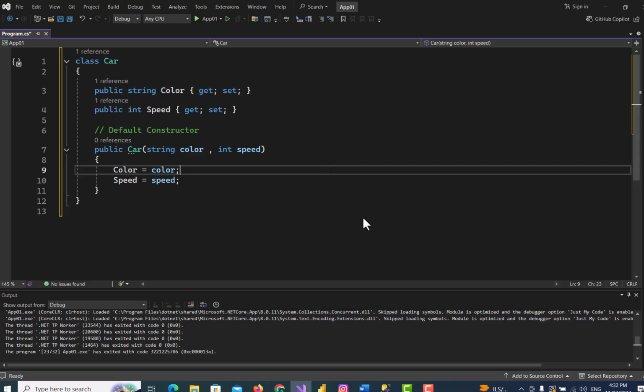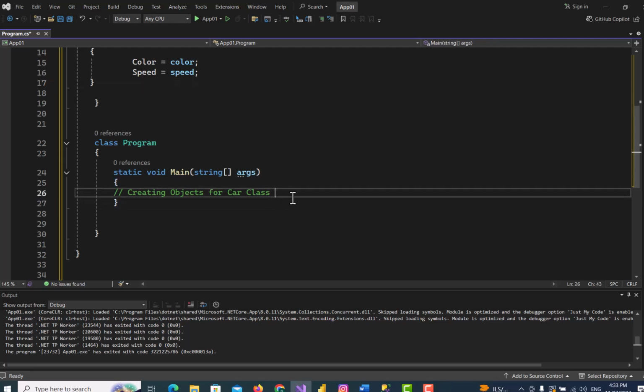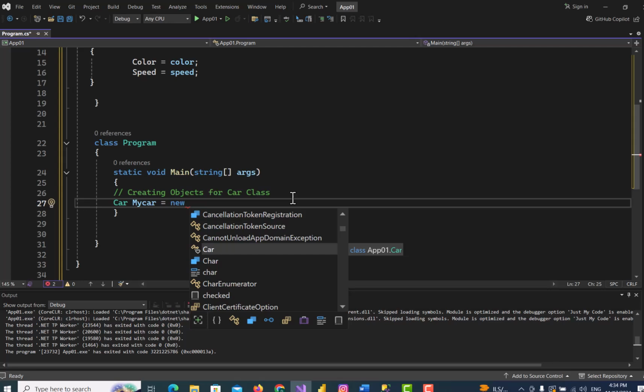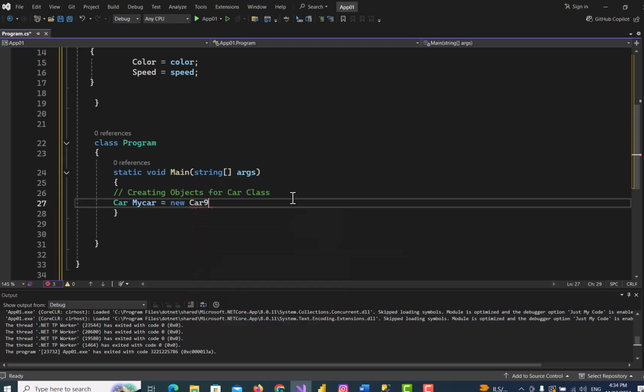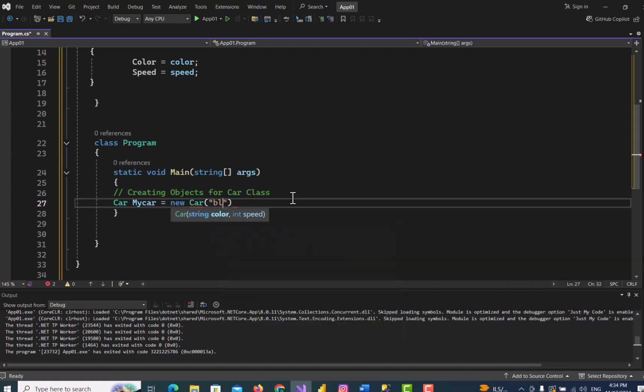Then inside the main, I would go and create an object for that class by saying Car myCar equals new Car. And inside that one, we will start by saying blue, comma, 150.